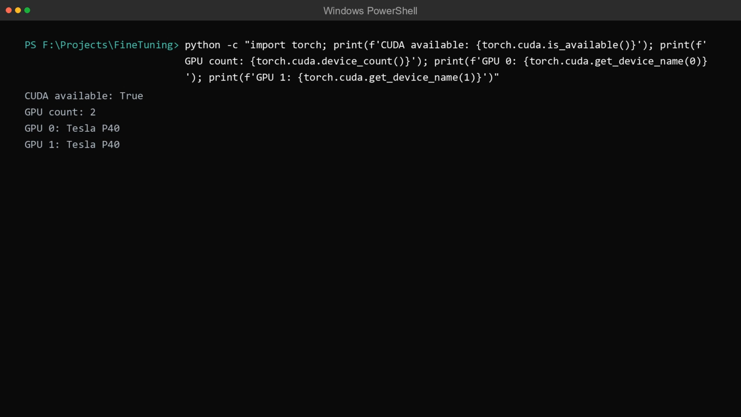If it returns true, PyTorch has successfully initialized the CUDA runtime and can schedule work on your GPUs. The device count should be 2, and the names should both read Tesla P40. If you see only one GPU or a different name, that's a signal to check your driver and TCC mode settings before going any further.